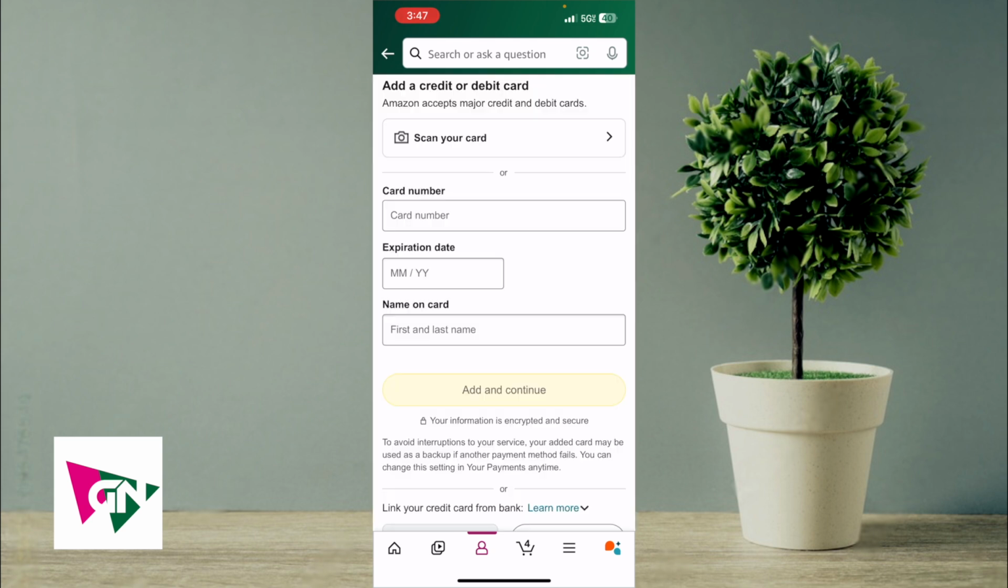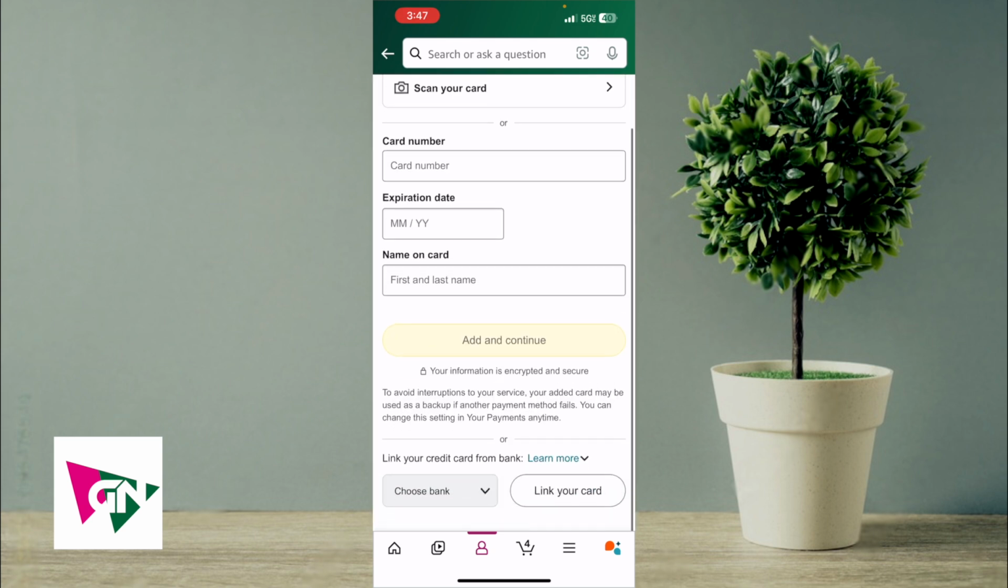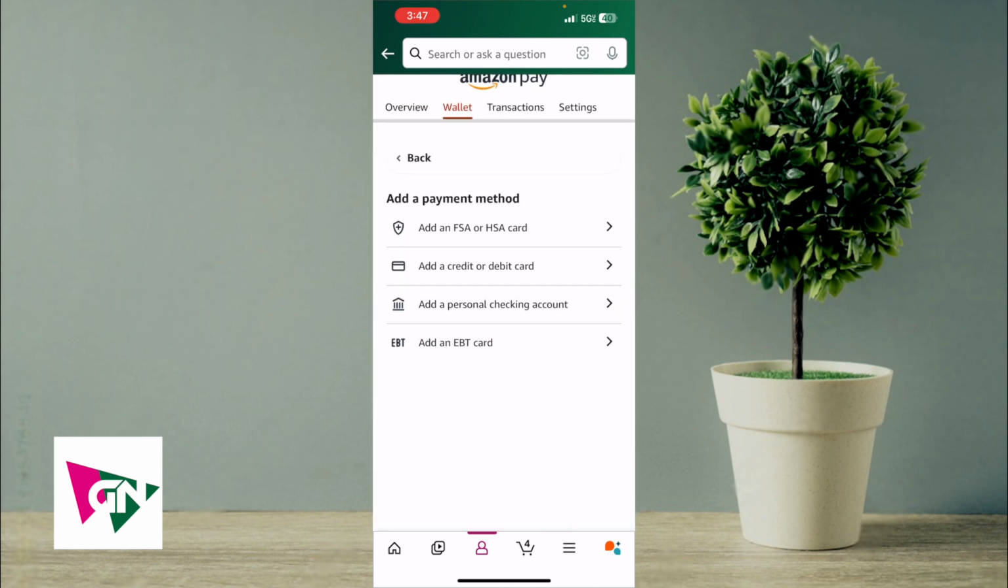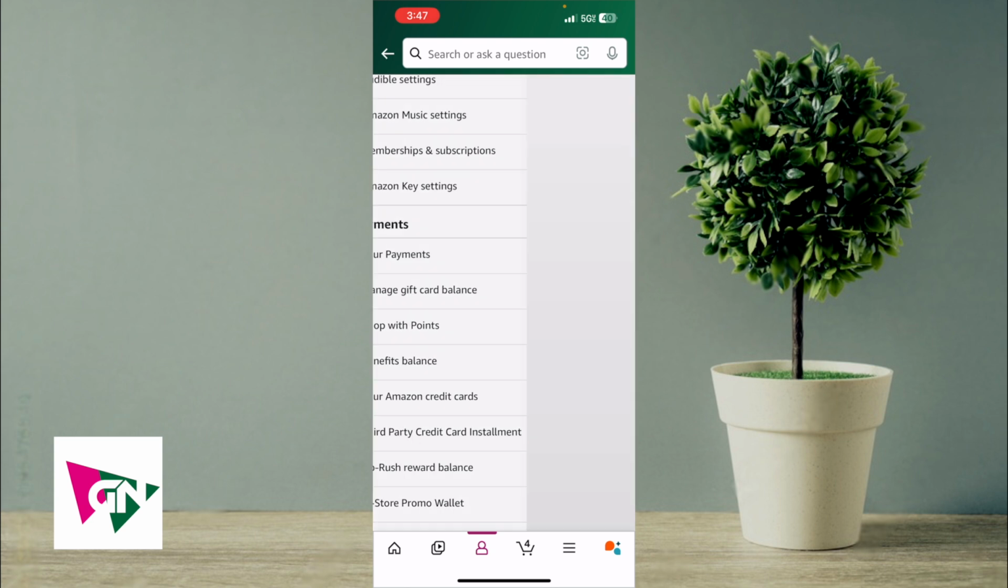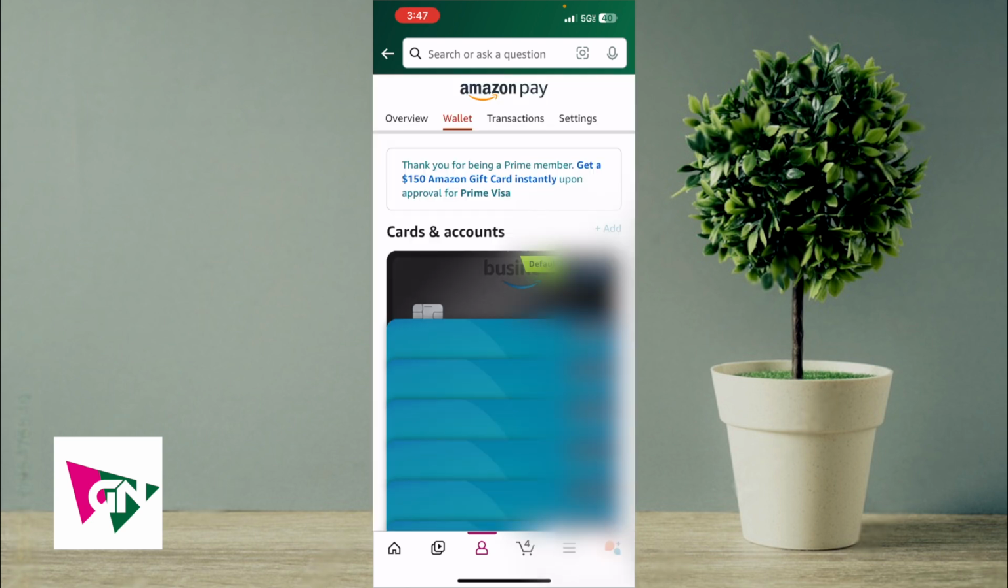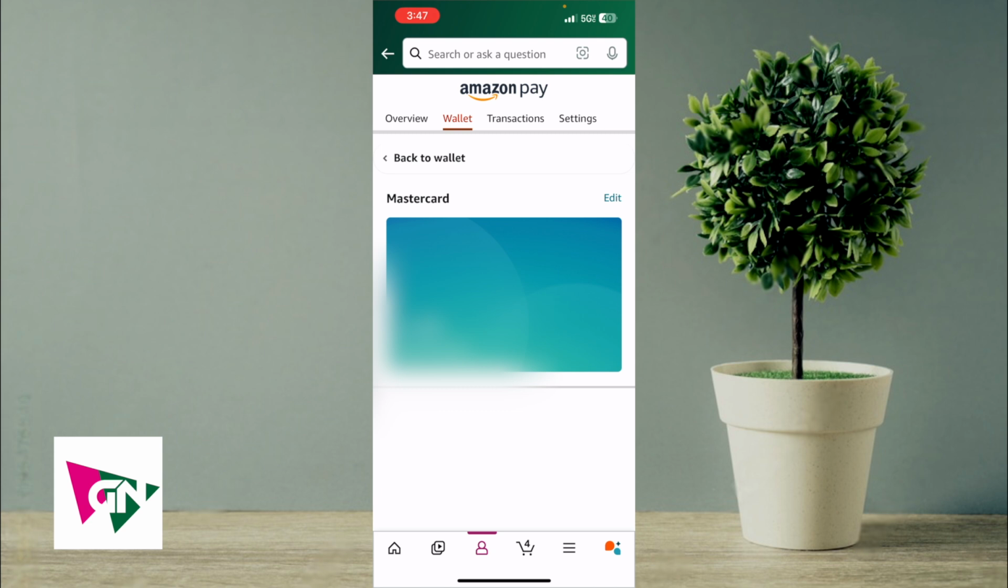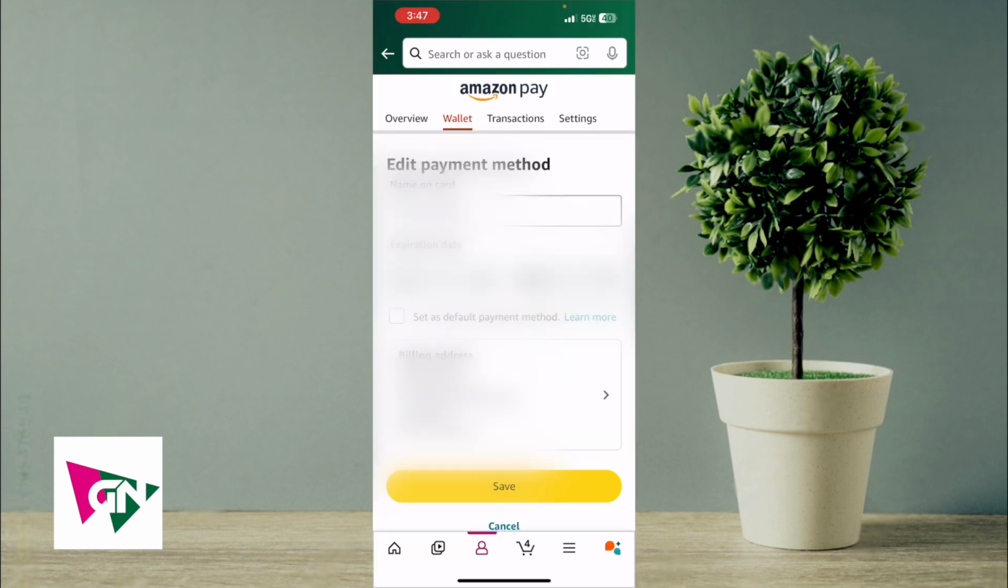Once you are on this page, you can either scan your card, or enter your credit card information, or link your credit card from your bank. But let me go back and show you what that looks like from an actual wallet. Once you actually add that card, let's take this card here, for example. Once you add your card, you want to click on edit on the right hand side. Then you're going to see this tick box that says set as default payment method.